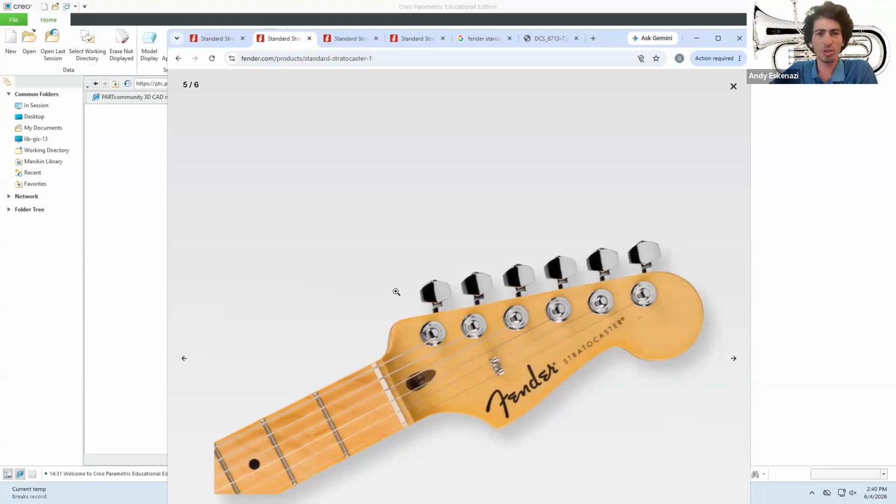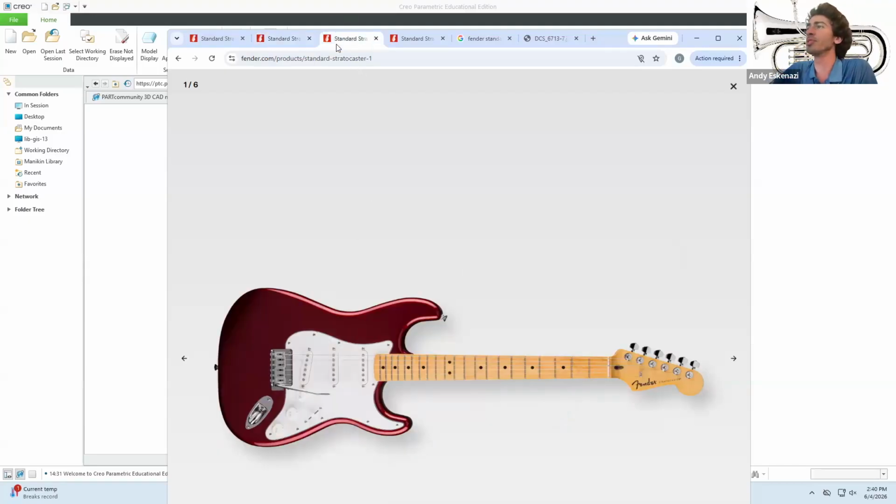These are pretty interesting guitar designs. I think it dates back to the 1950s, if I'm not mistaken. And a lot of famous musicians have used it to play. And it's just a very beautiful design. I think it's quite gorgeous when you look at it at first glance like this. So that's what we're gonna be taking a look at right now here in Creo.